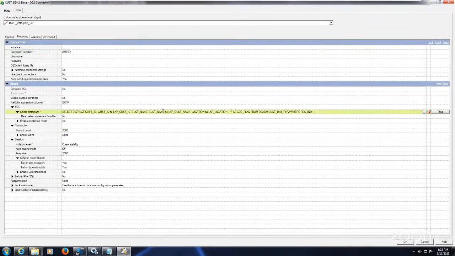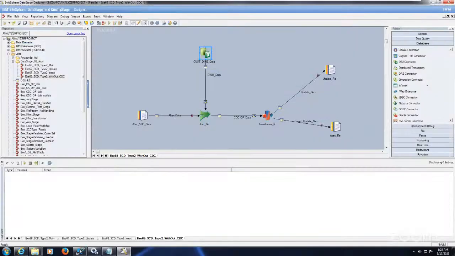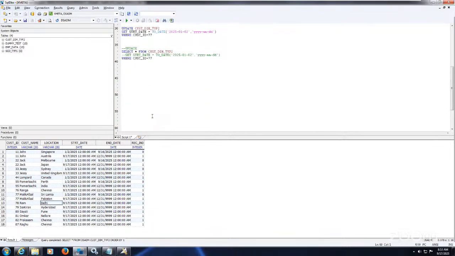So here the source data is the same. There is no change here. So this is the query, and in this query I will explain what's happening. I have created a column alias. Customer ID, again I have taken the same column name. Lookup customer ID and customer name, and the location, lookup location.